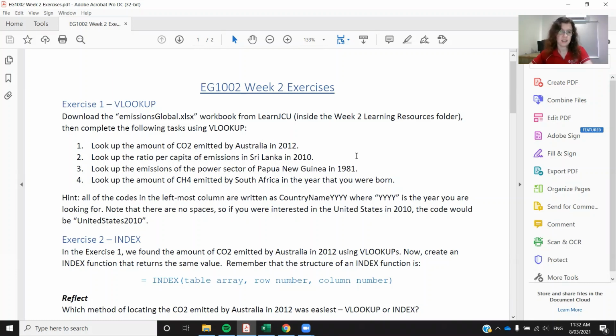So the first exercise is all about VLOOKUPs. The first thing you need to do is download the Emissions Global workbook from LearnJCU, which is inside the week 2 learning resources folder. And then we'll go through and complete these 4 tasks.